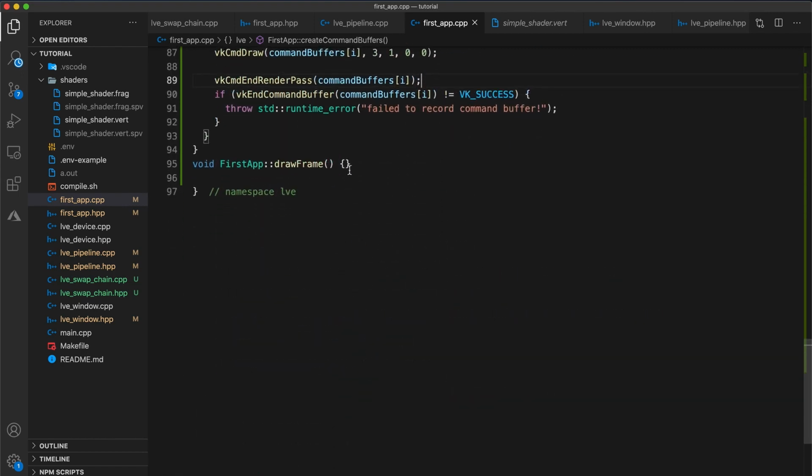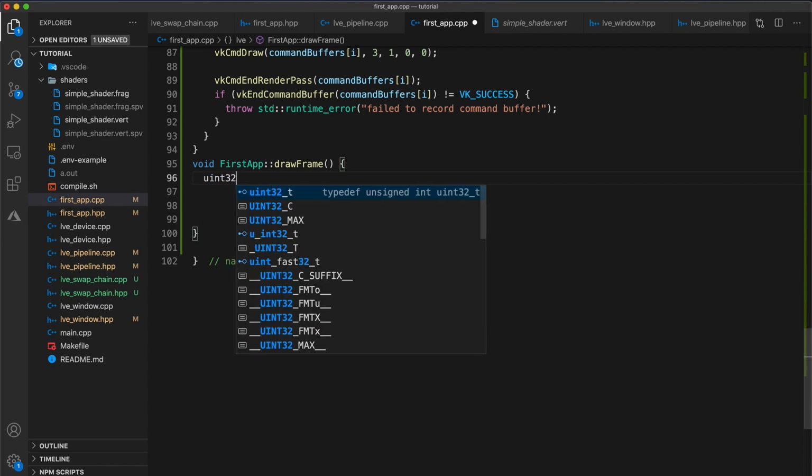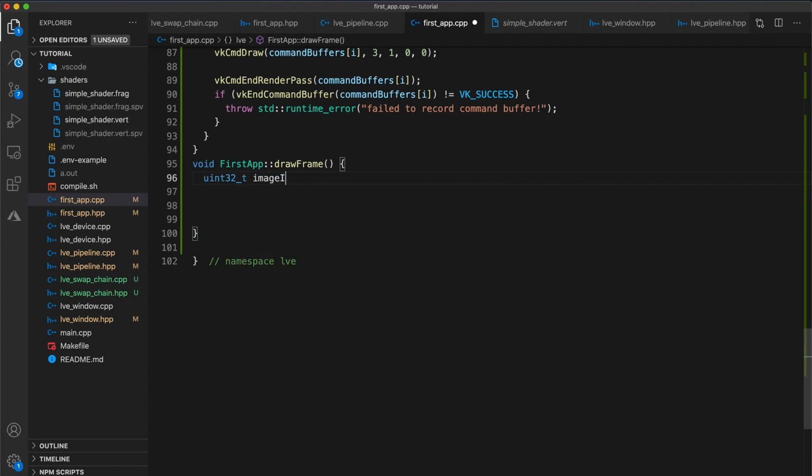So the last thing to do is finish implementing the drawFrame function. First, declare a uint32_t local variable called imageIndex. Then, on the next line, auto result is equal to swapChain.acquireNextImage. And then pass a pointer to our imageIndex.